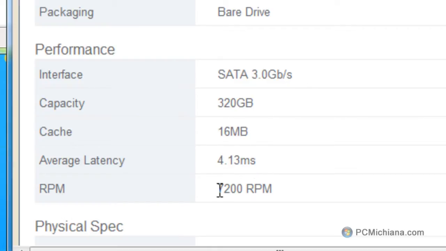Now, it usually is not worth the investment to upgrade in RPMs. There's actually been studies that have shown that higher RPM drives don't always result in higher read and write times. So I would say that that's more of a gimmick. But solid state drives are extremely fast compared to rotating 7200 RPM drives.